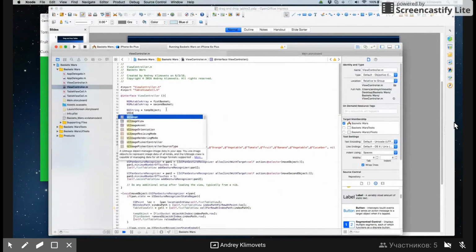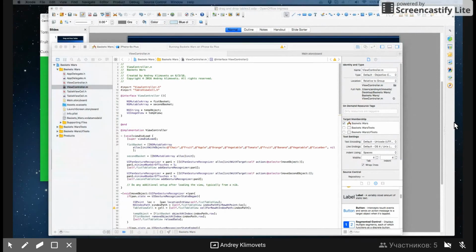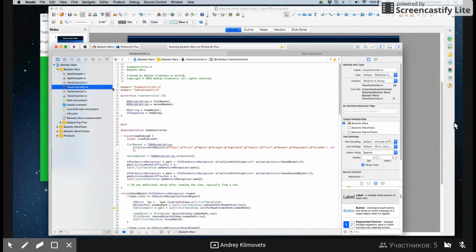UI image view, temp view. And now we will keep in temp view our cell view when we press it down firstly. But to do it, we should create a category for UI view. I will show you how we can do it, because we want to add some methods to the standard class UI view.